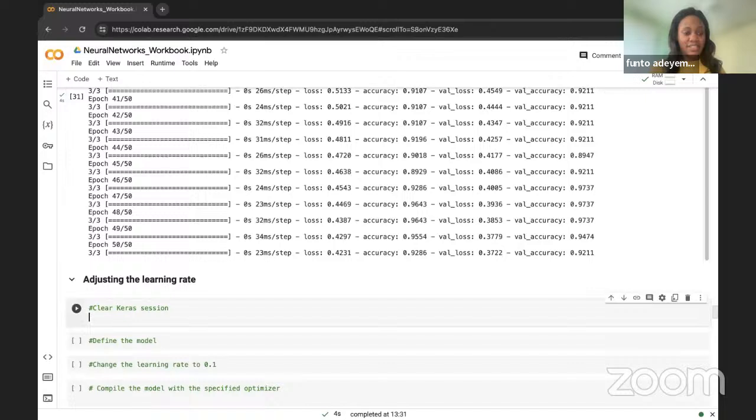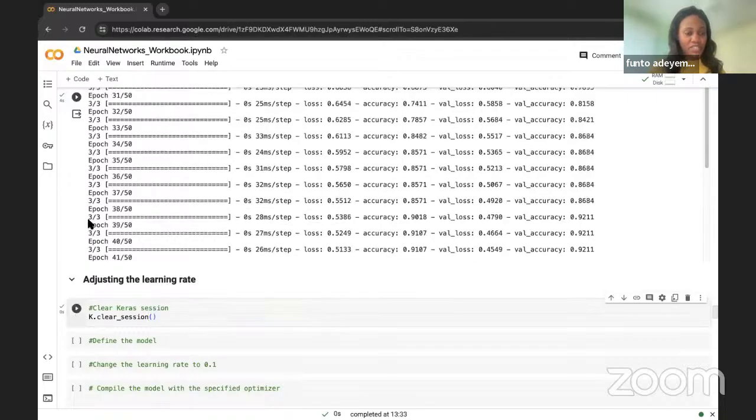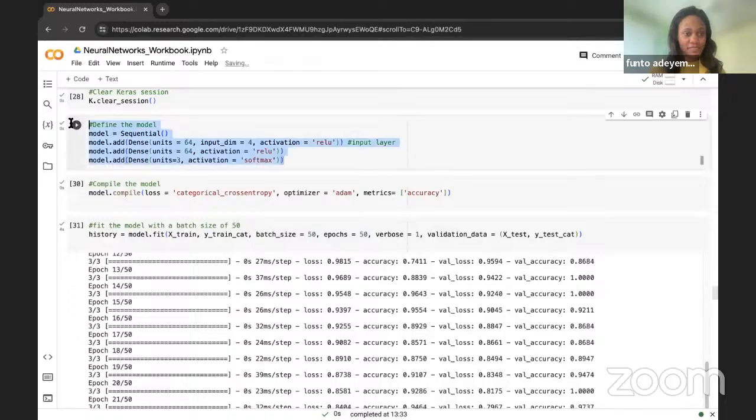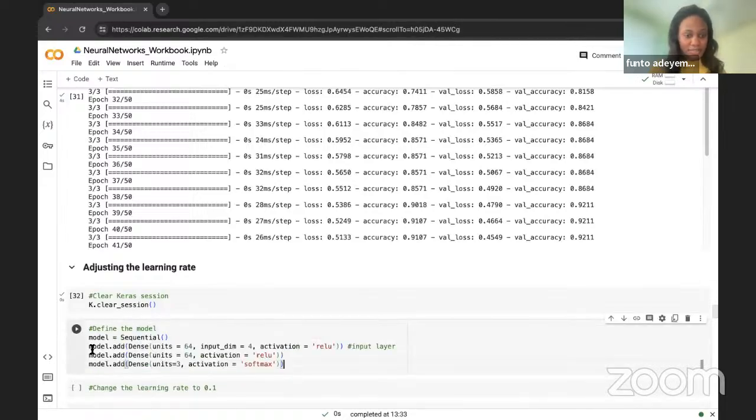Let's clear this session again. Any questions? This thing still doesn't come up. Okay, no questions. We'll clear the session again, copy our model again, define the model, and run this.